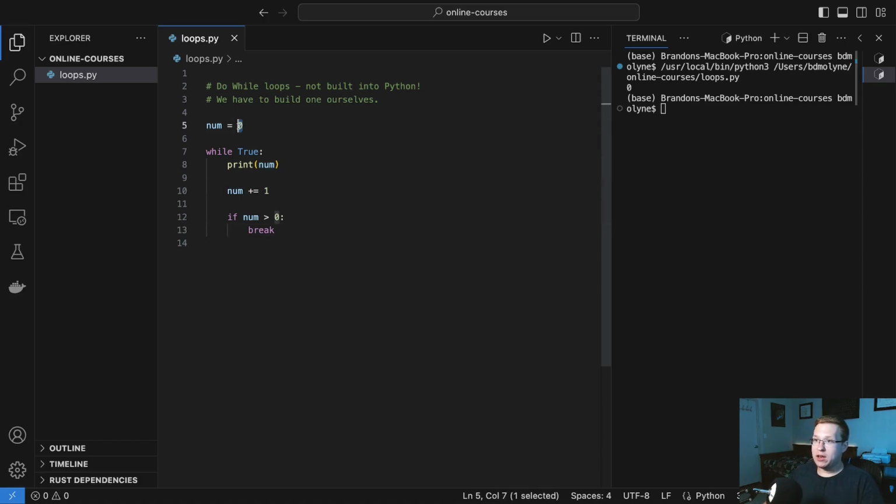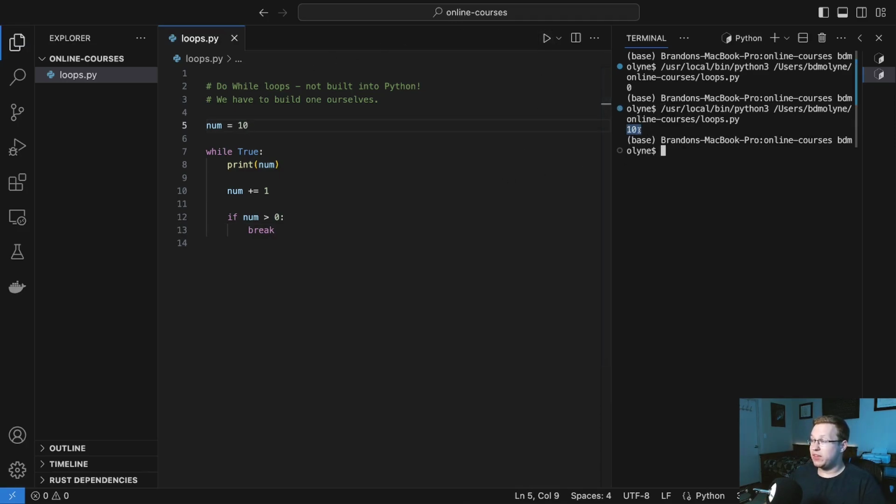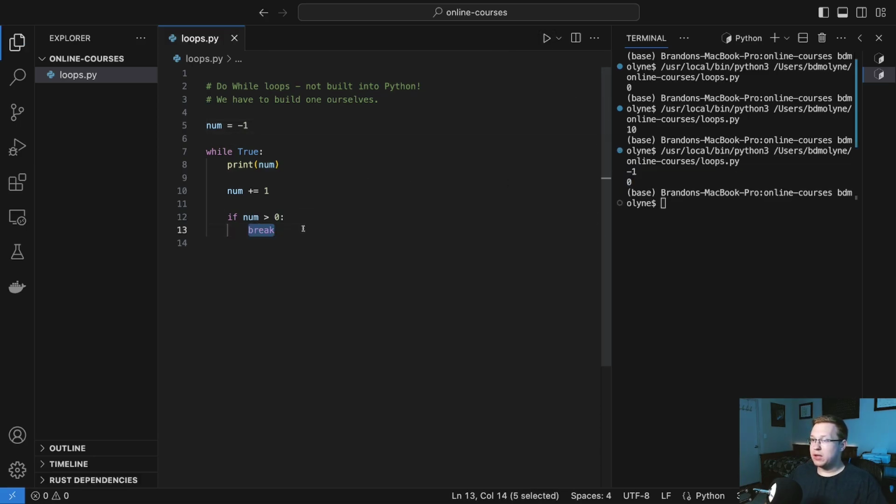So if I had num to be 10, for instance, and we were to hit run, we would see that num is 10. Similarly, if num was -1, we would see -1 and 0. This break statement here means that we are going to exit out of the loop and stop executing it. It's very useful for scenarios like this.